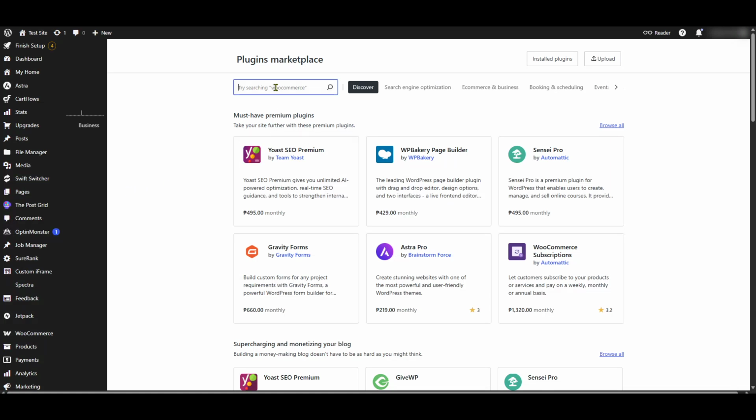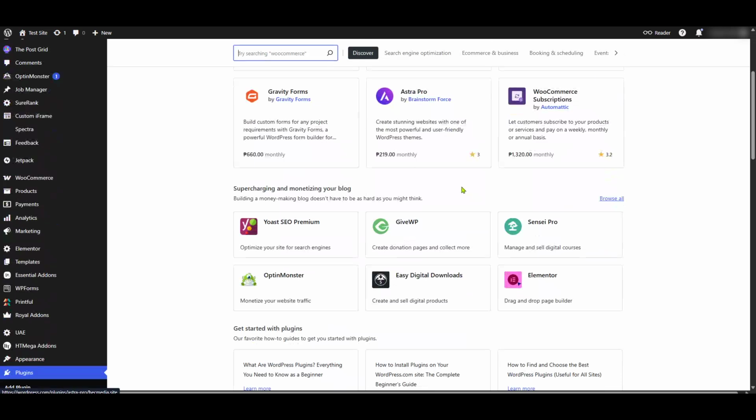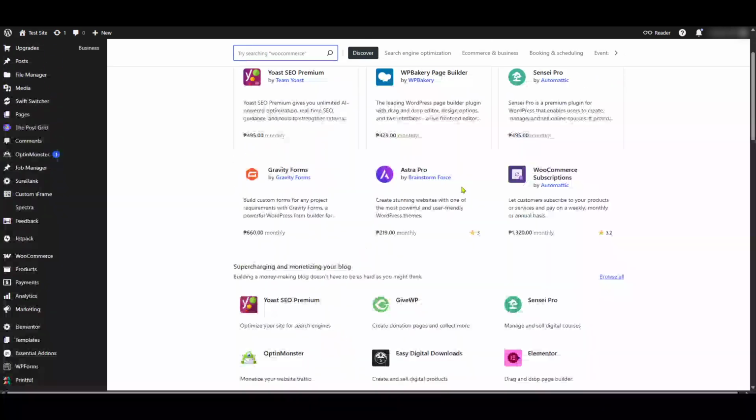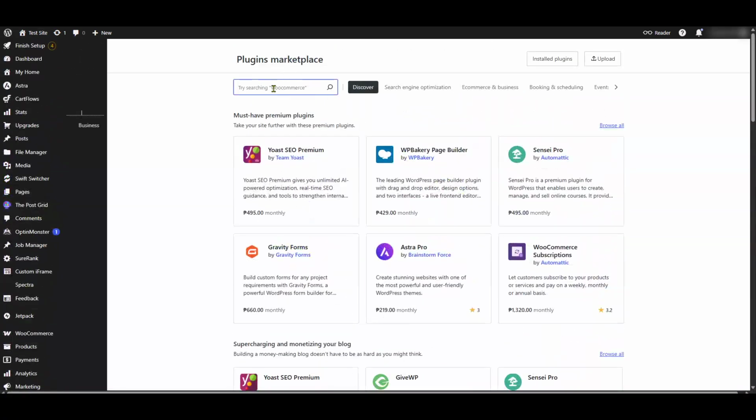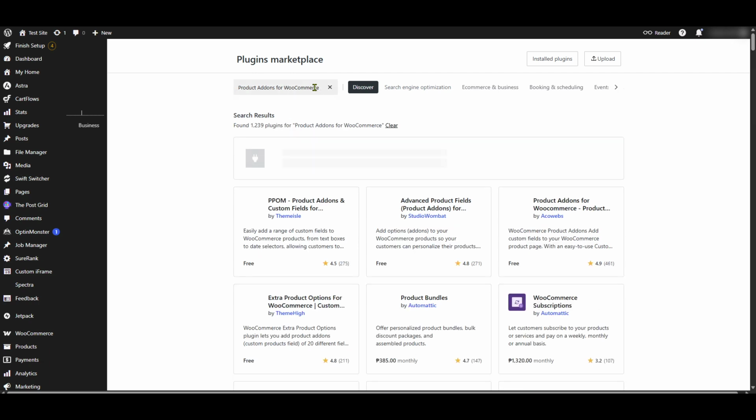In the search bar, situated in the top right corner, type in Product Add-ons for WooCommerce. This particular plugin is stellar for adding those extra custom fields and add-ons to your products. With just a simple search, WordPress will present a list of related plugins. Keep an eye out for the one aptly named Product Add-ons for WooCommerce.